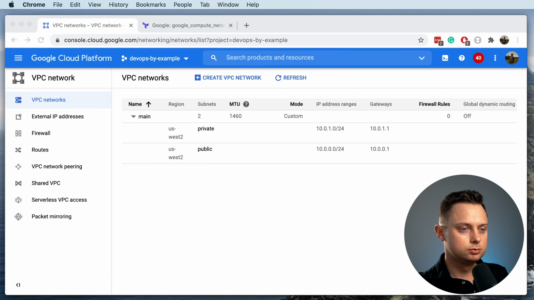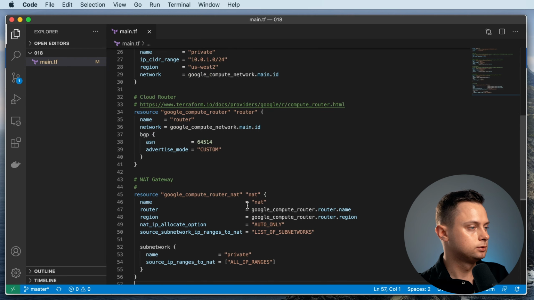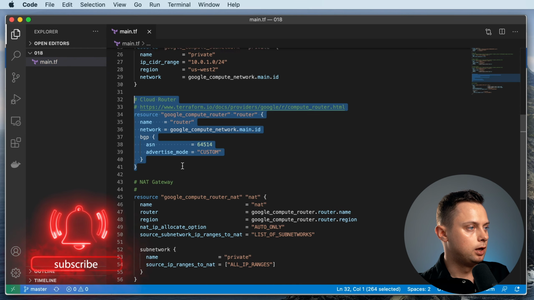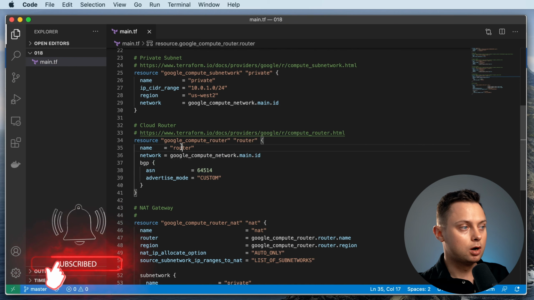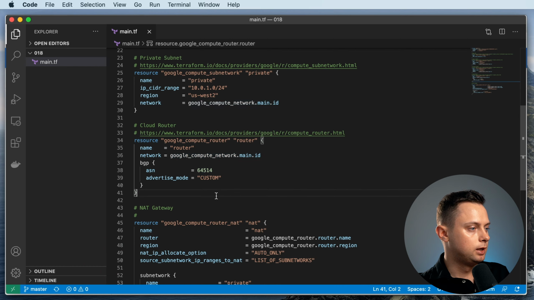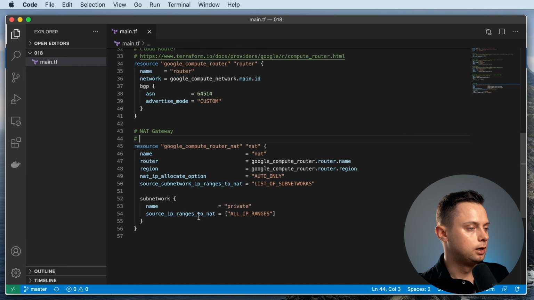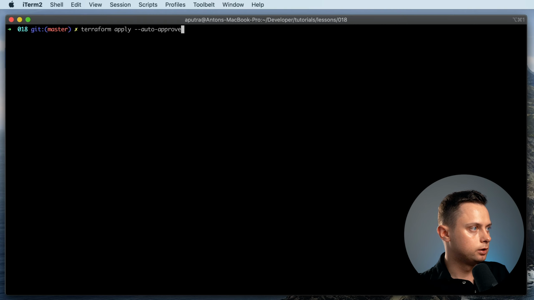The last two resources that we need to create are the cloud router and the NAT gateway. This is the cloud router, and we're going to call it router, and we're going to use the VPC ID. The last resource is the NAT gateway, and we're going to advertise only private IP ranges. So this NAT gateway will be available only in our private subnetwork. Let's go ahead and create it.